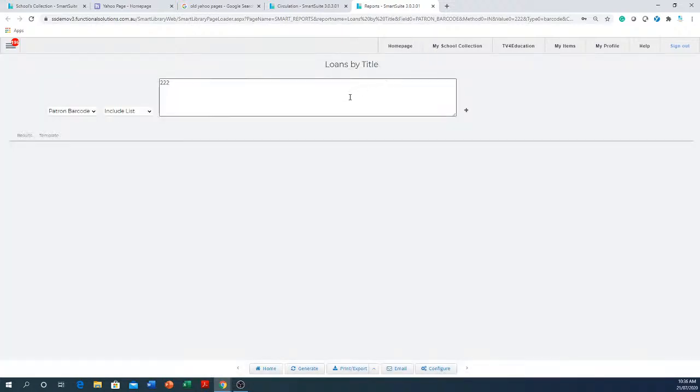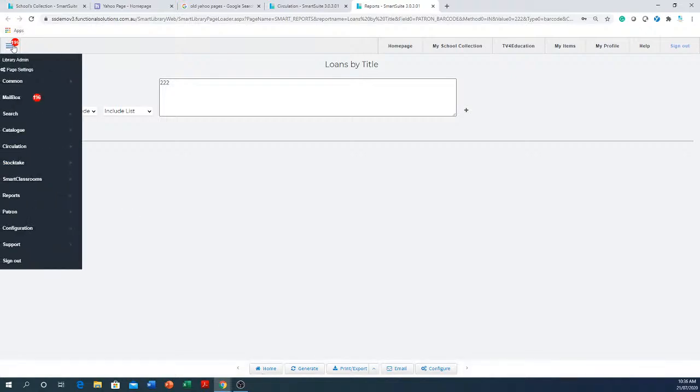Okay, and what the system will do, it'll take you to the patron report and bring out the reports here. However, if you want to do overdue reports or loan reports, you go to the menu and you go to the reports module and just go to reports.